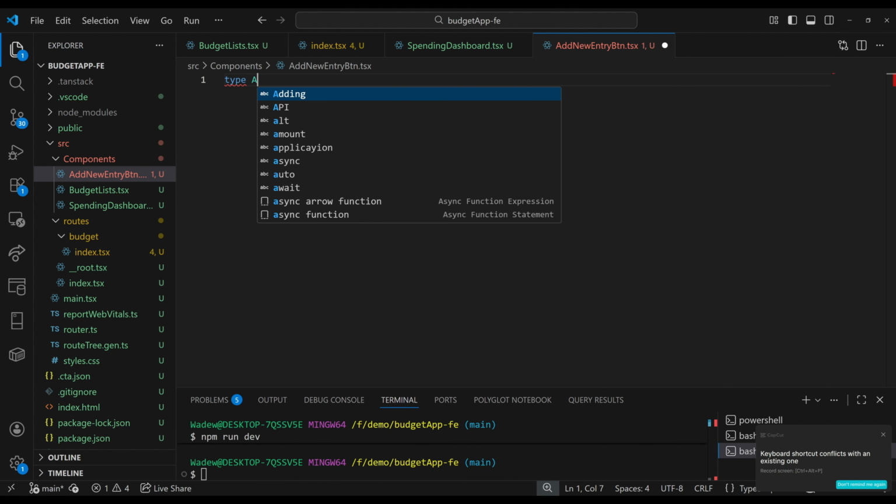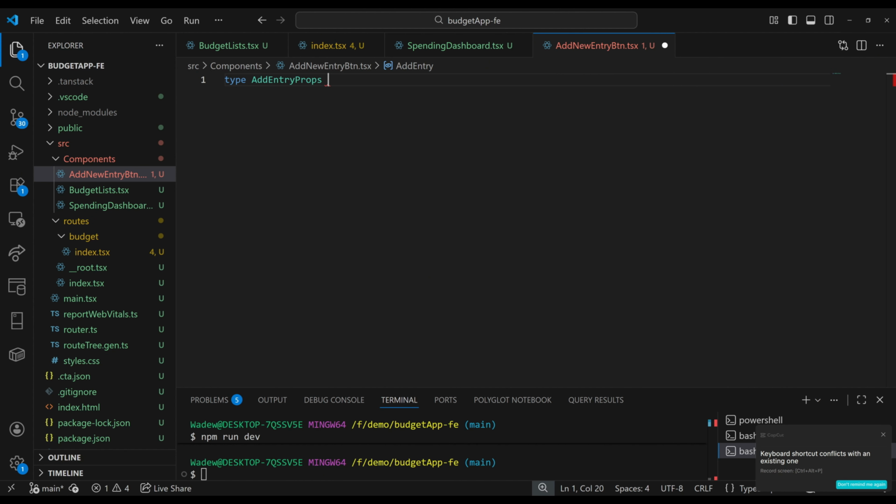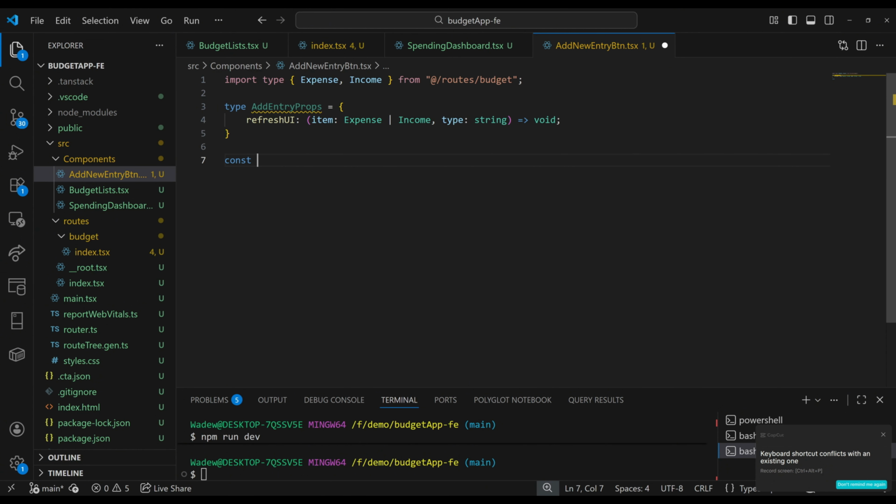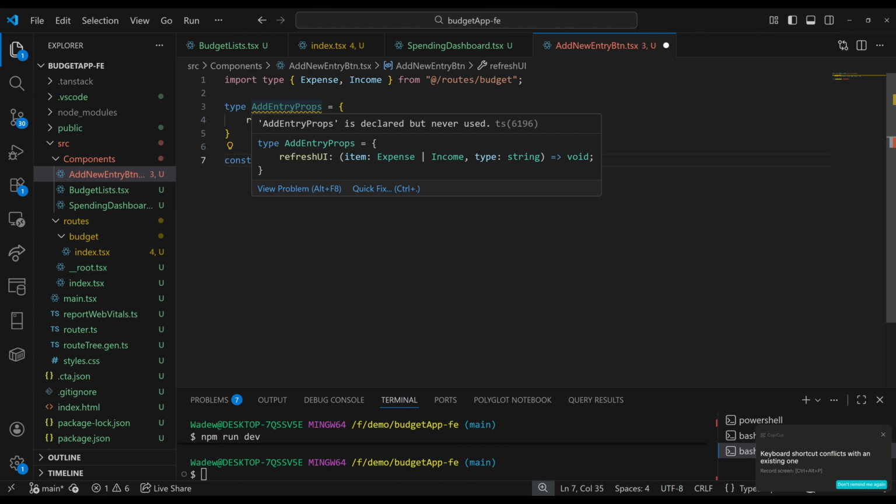We will define a type, AddEntryProps, and it will accept only one prop, a method refreshUI. Parameters will be item, which will be either expense or income, and type will be string. Again, we have to define it. In our function, it will be const AddNewEntryButton, parameters refreshUI of AddEntryProps.